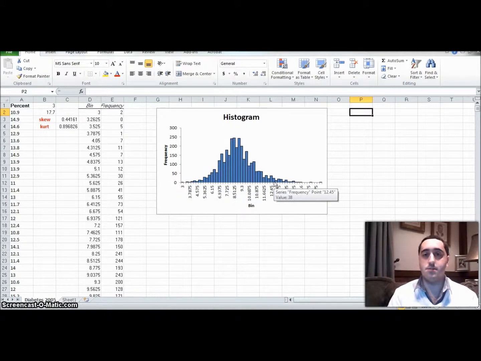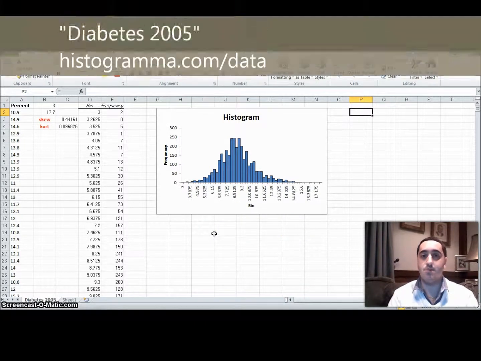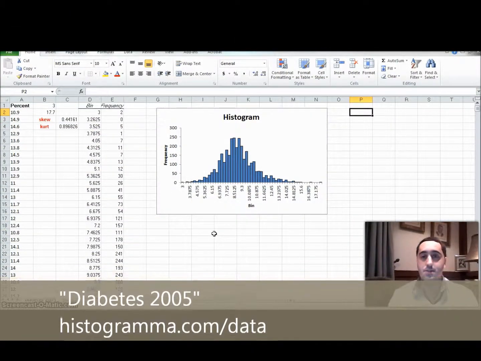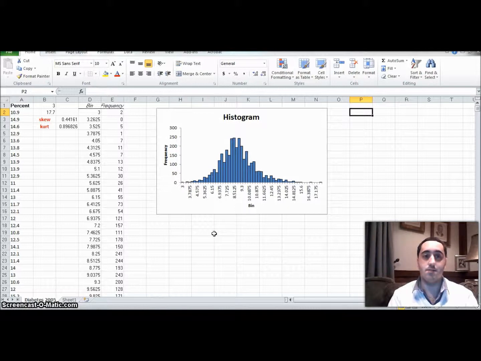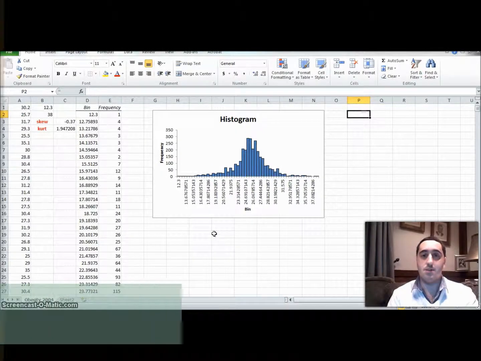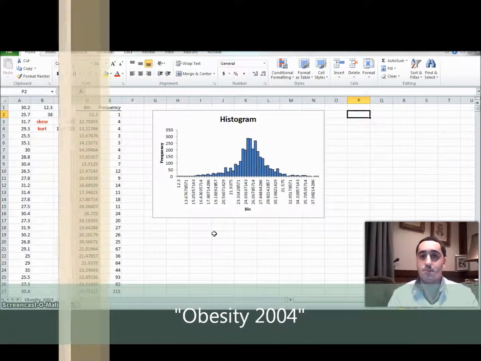Next, we're going to talk about summary statistics. And in summary statistics, we can gather as many descriptive statistics as we can, including min, max, standard deviation, variance, skewness, kurtosis, and various other statistics that Excel provides. So let's start off with this example, diabetes 2005. If you haven't already done so, you can download it from histogram.com/data called diabetes 2005. And also obesity 2004. We'll be working with both of these examples.